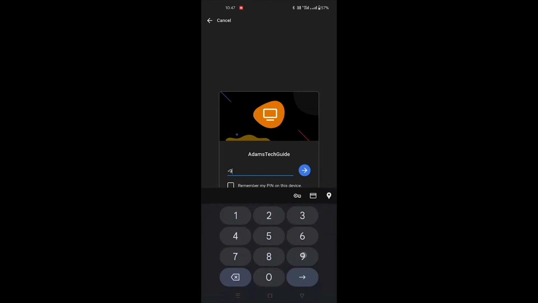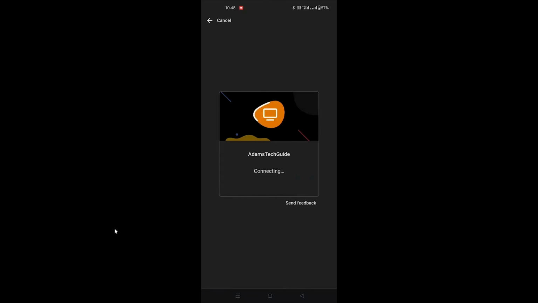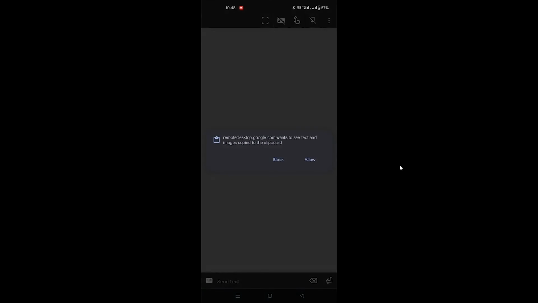It's asking me to enter the PIN. I'm going to enter the PIN. Remember my PIN on this device, and I click on the right arrow, and it shows that it's connecting. It will give me this box to allow. I'm going to click on allow.